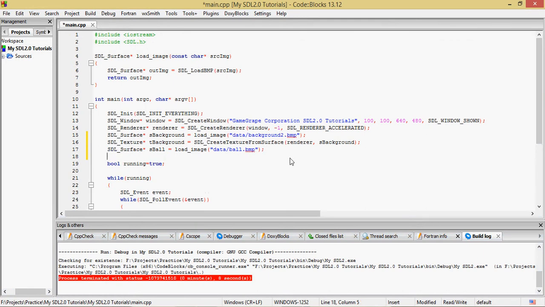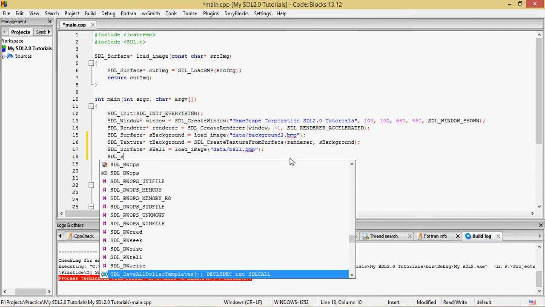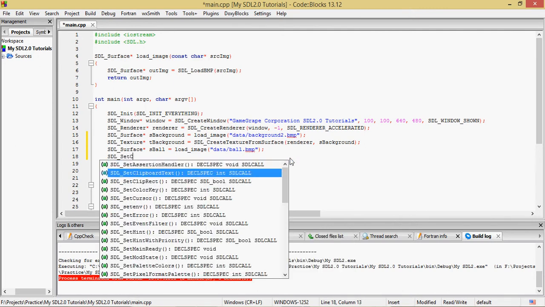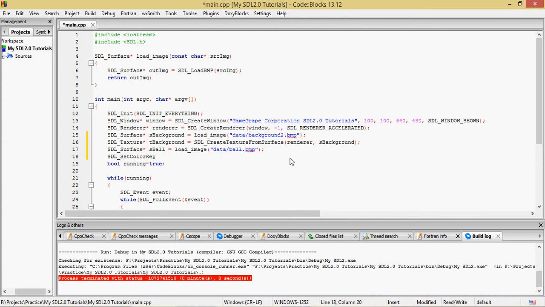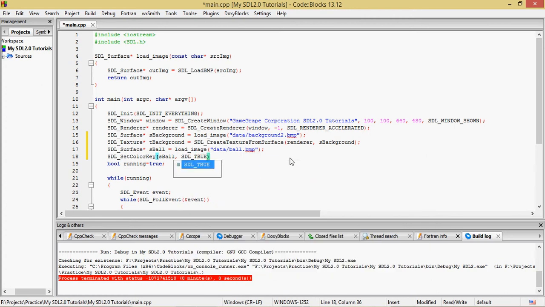So now we need to color key it. Right after the surface, we need to color key it. So STL_set color key. Now the first parameter of this is the surface. So our surface is S ball, because that's the image we're going to be color keying. Next flag is basically a true or false flag. So we're going to pass in STL true, because we are going to be color keying it. And finally, we need a key.